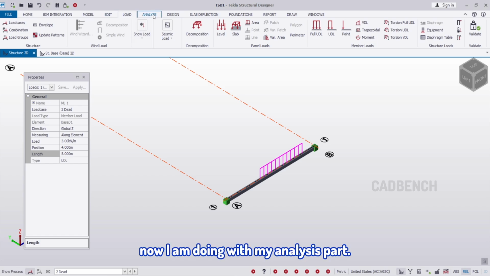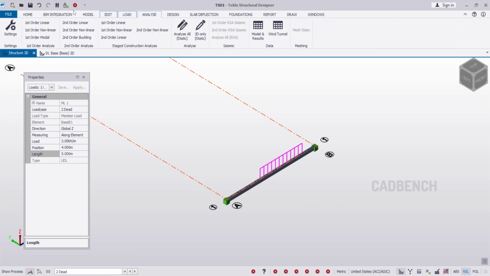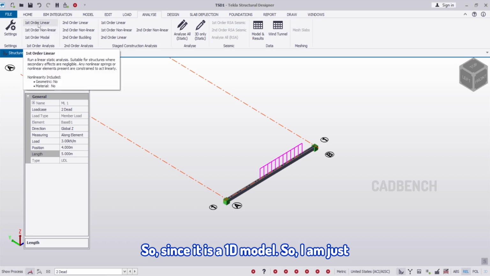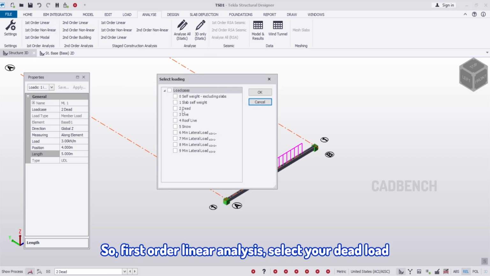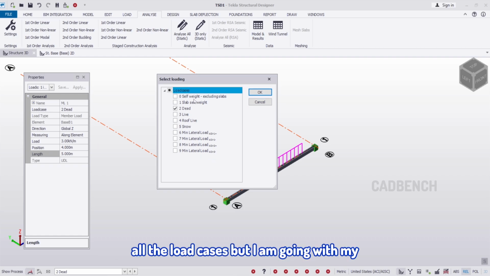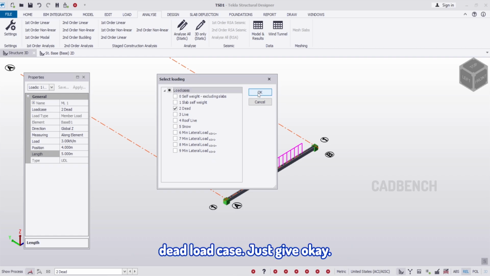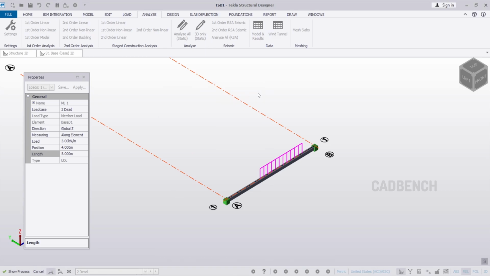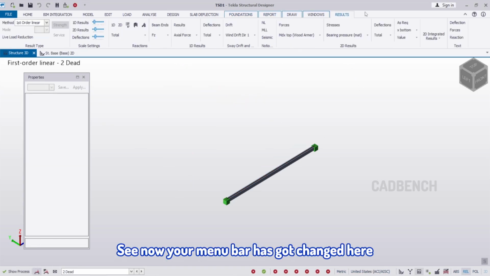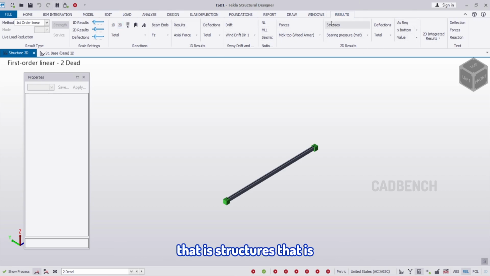Just now I'm doing my analysis part. Since it is a 1D model, I'm going with the first order linear analysis. So first order linear analysis, select your dead load case. We'll have all the load cases by default, but I'm going with my dead load case. Just give OK. See, now your menu bar has changed here. That is the result view.